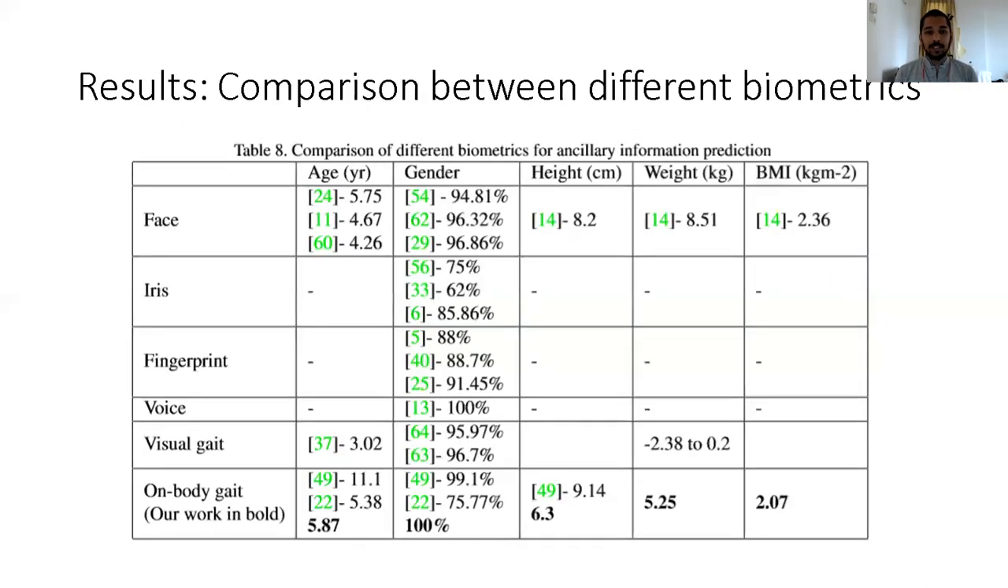So this table gives a comparison between the different biometrics used for predicting the same features. You can see that lots of research has been done for predicting gender using different biometrics: face, iris, fingerprint, and so on, right? Most of those different biometrics are able to achieve more than 90% accuracy for predicting gender.